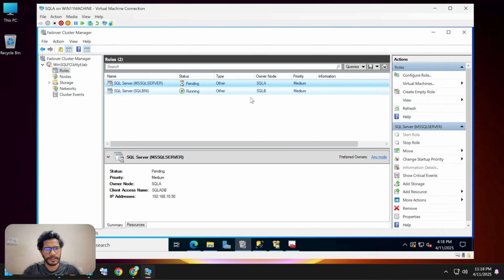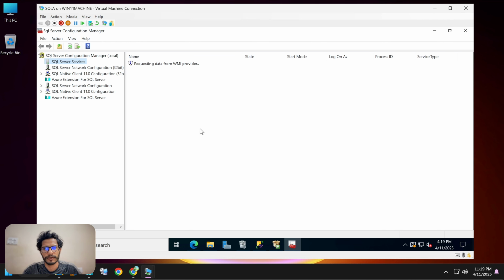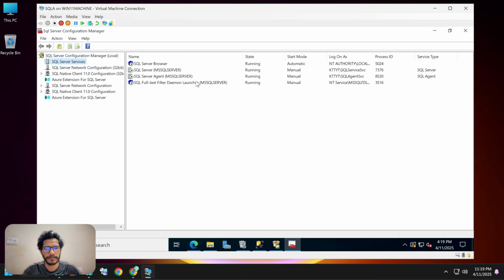And what will happen is that machine goes down. We have created one database. Now we are testing whether the SQL failover cluster is working or not. Now you can see it is up and running. If I open configuration manager, sorry, I didn't refresh this. Let me refresh this, and you will see that particular SQL instance installed here.